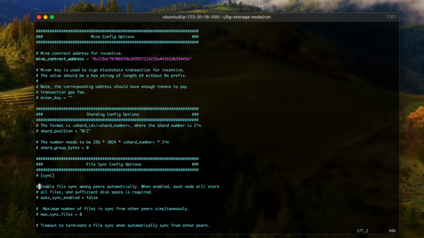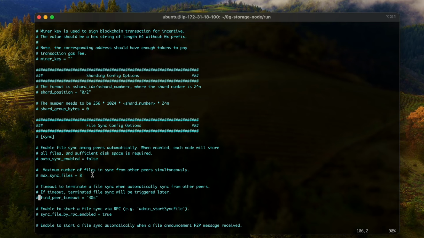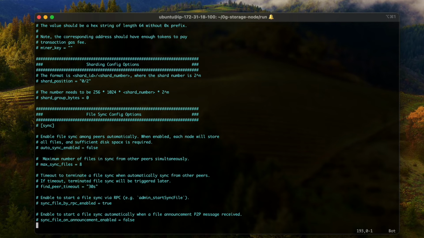And for the below, you can also configure the auto sync enabled field if you want to sync all files among the peers. And also some field like sync file announcement, so whenever there's a new file in this P2P network, your node will start to sync it.